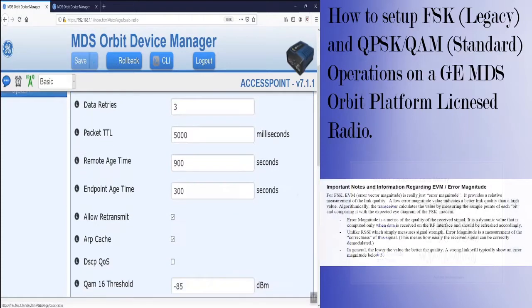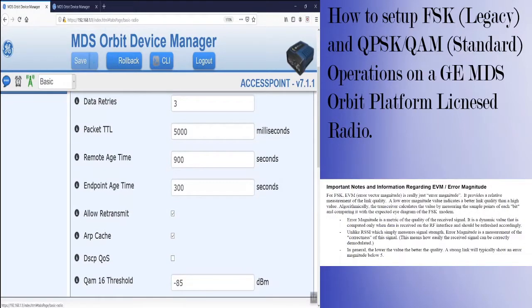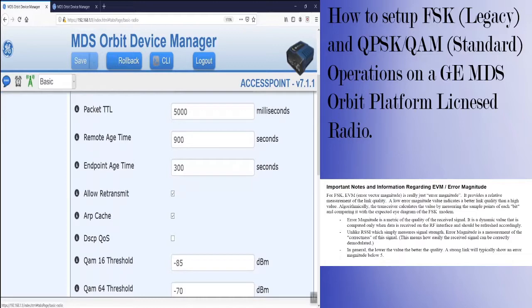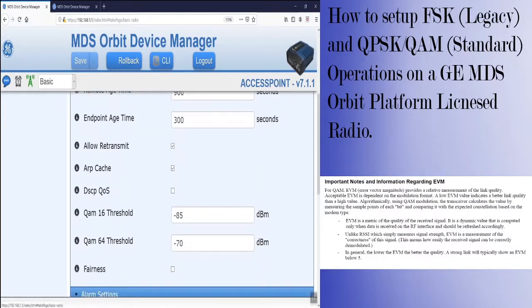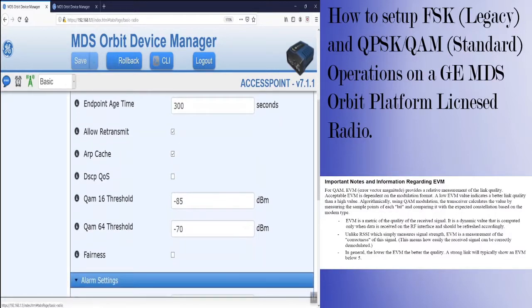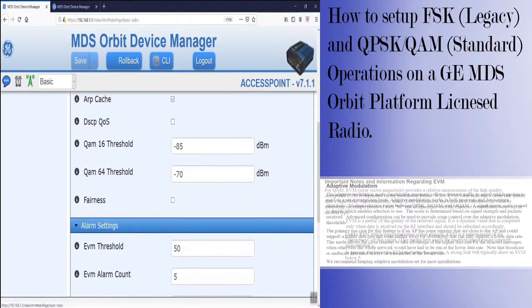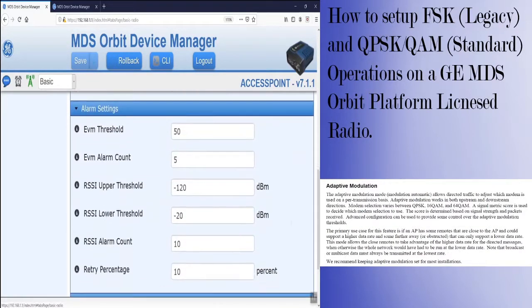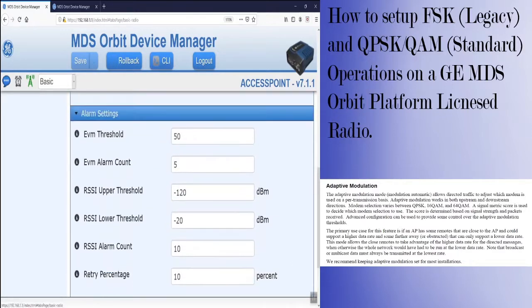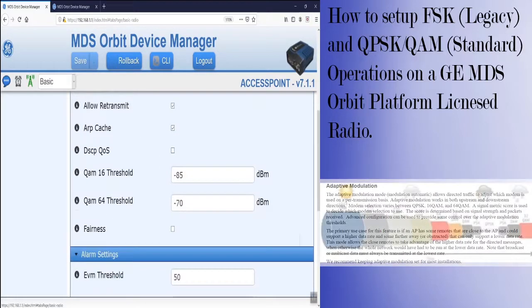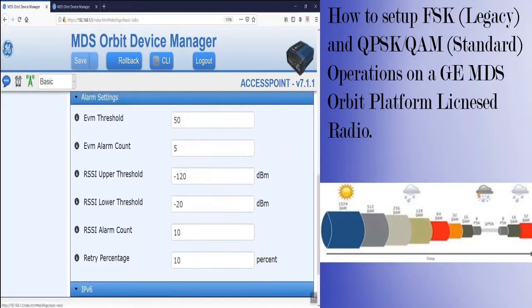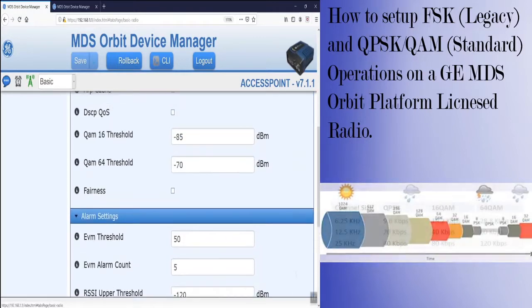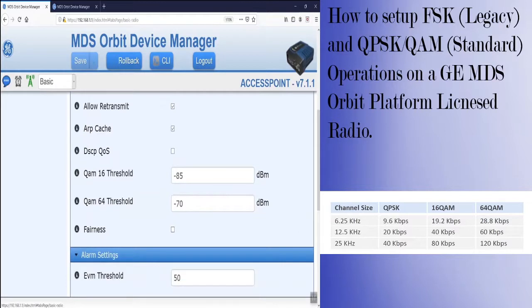Packet TTL, if you have a lot of latency and delay in your network, you may need to increase this. You may want to decrease this. Endpoint age timeouts, allow retransmits, ARP cache, thresholds, fairness for QoS, discovery for QoS, and alarm thresholds and counts. So these are all triggers for your alarms and your thresholds when it comes to adaptive modulation, and sort of defining what the rule is when it comes to using these modulations and speeds.